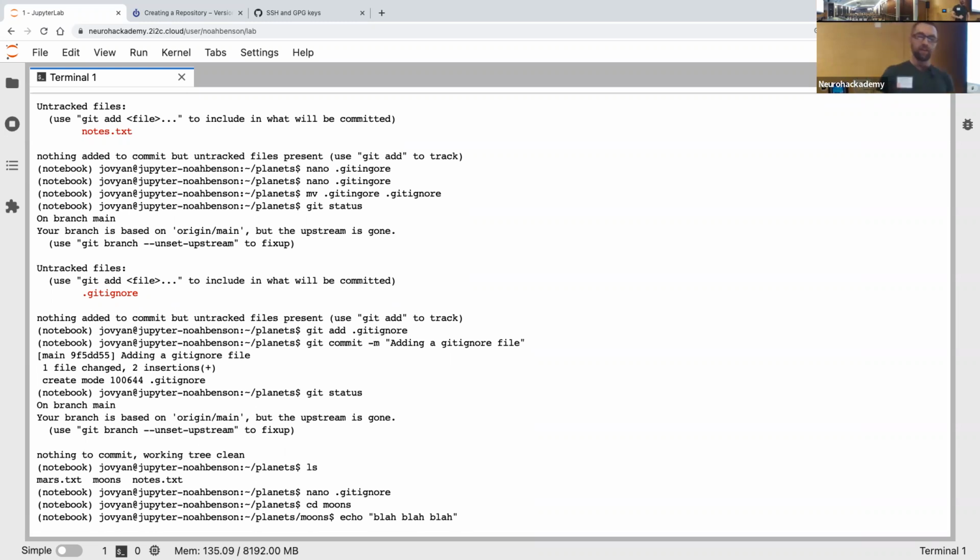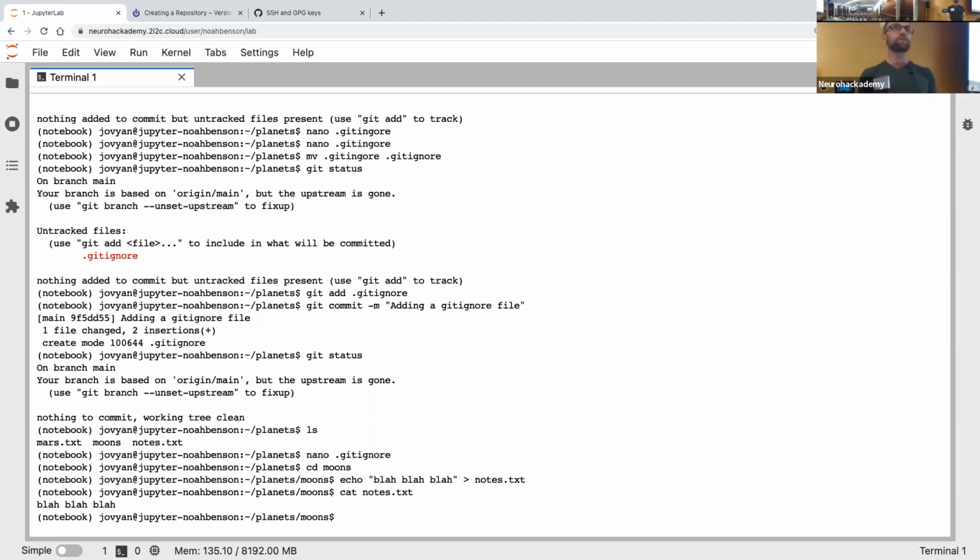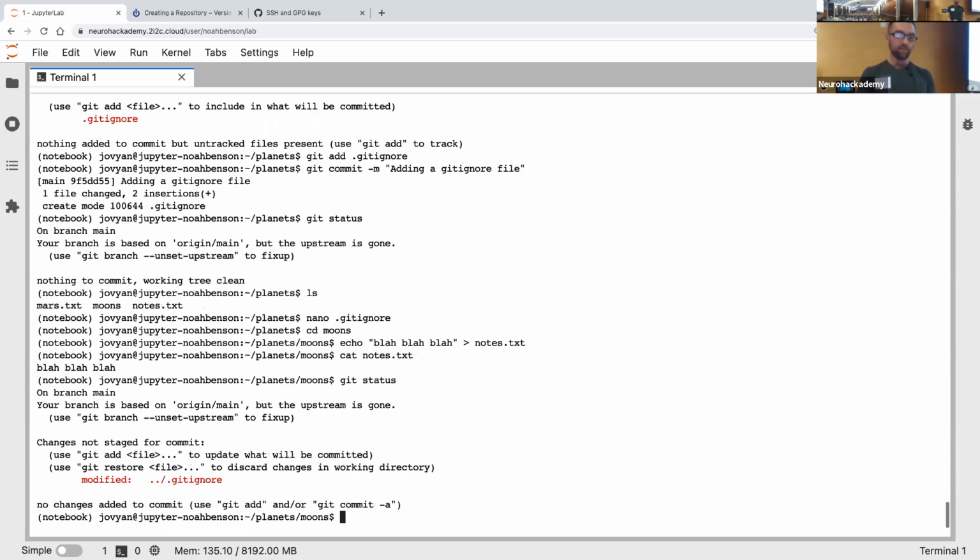So echo is a command that will print a string to the screen, and if you just put a little greater than sign and then notes.txt, it will print blah blah blah, but it will print it into this file. So I'm just going to run that command and then cat notes.txt to test that worked. Okay, so that worked. So now if I type git status, there's nothing about that notes.txt in moons, so it clearly did ignore it.